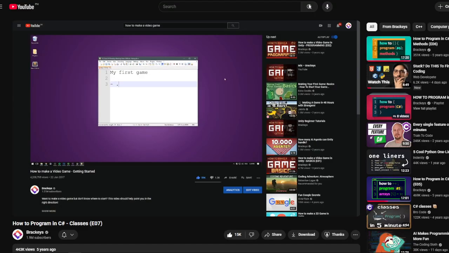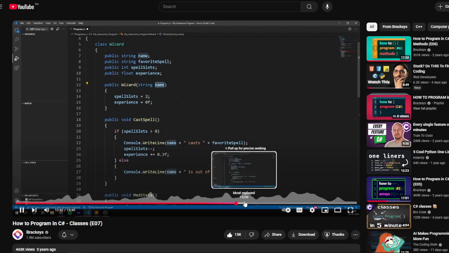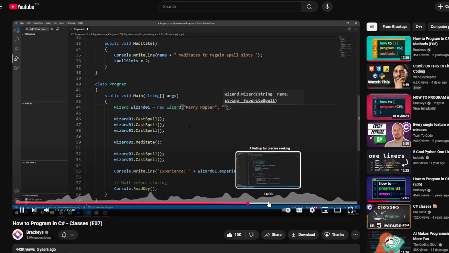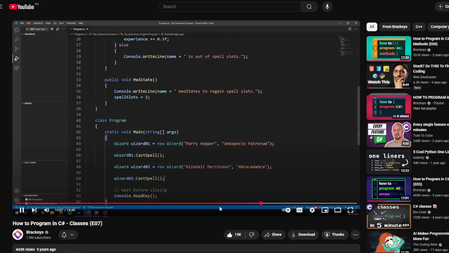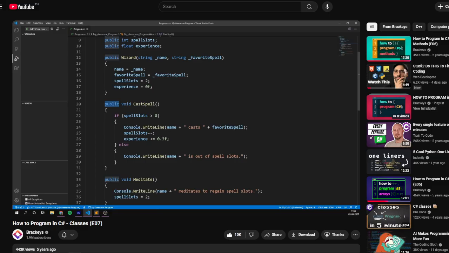Now the name is going to be Perry Hopper, and the favorite spell is going to be Unexpecto. And again, while this code is working, so far all the variables and methods we have created have begun with the word public. If we have a look at our class here, all of our variables start with public, and all of our methods do as well.